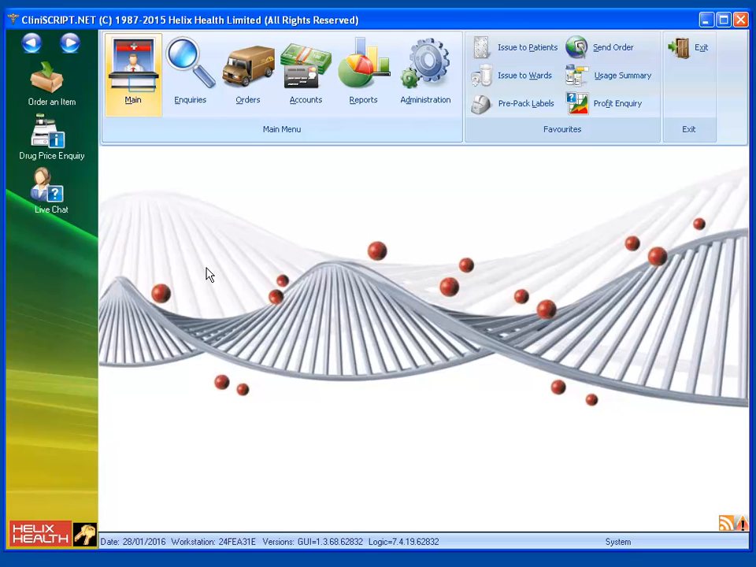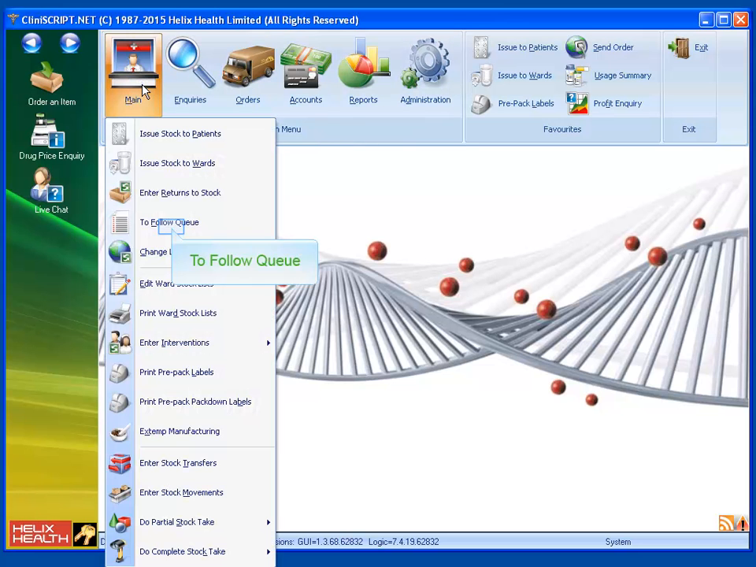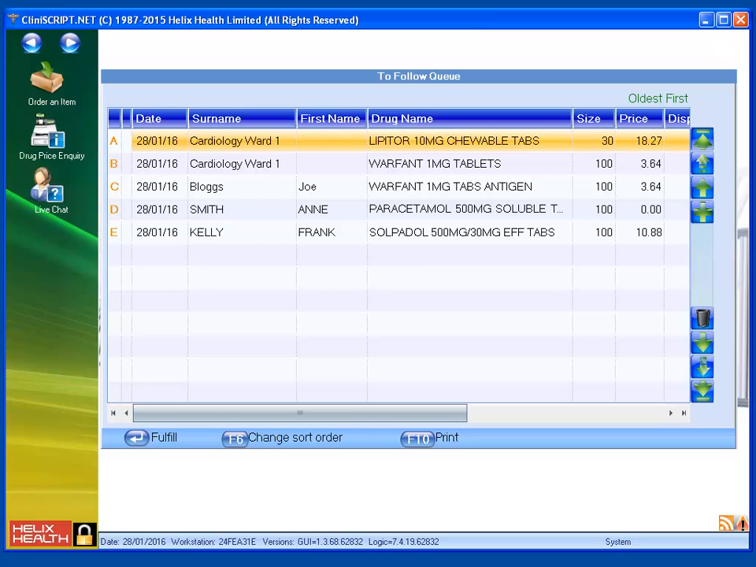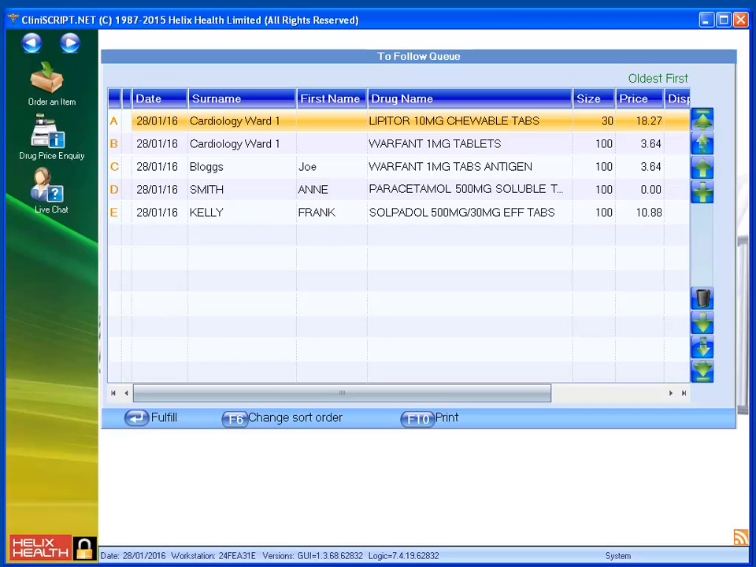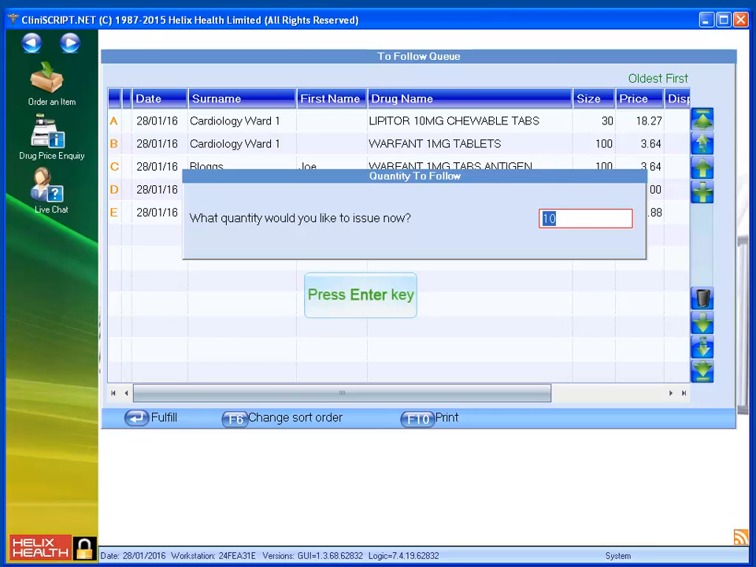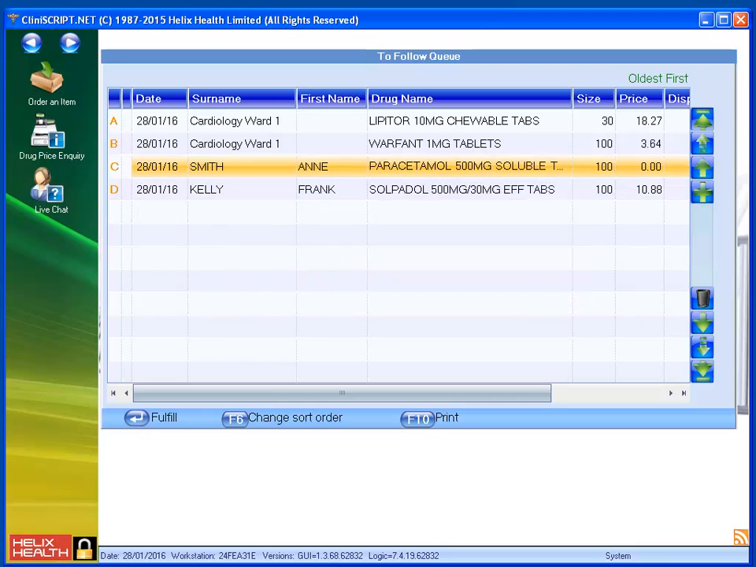A new to follow queue has been added to the main menu. Select main and then select to follow queue. Here you will see a list of all to follows for patients and wards. You can fulfill a to follow from here by highlighting the item and pressing enter. You'll be prompted to enter the quantity you would like to issue, enter the quantity and press enter to save.